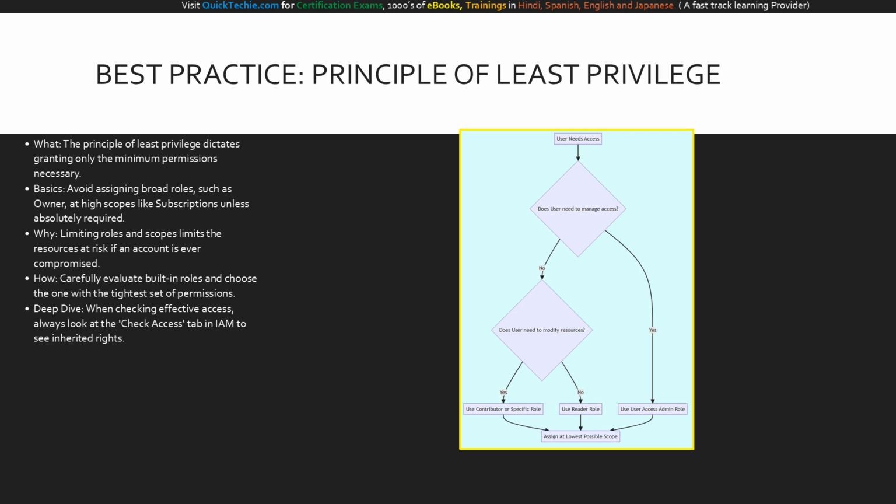This decision tree provides a simple framework for applying the principle of least privilege. When a user needs access, first ask, do they need to manage other people's access? If yes, use the User Access Administrator role. If no, ask, do they need to create or modify resources? If yes, assign the contributor role, or better yet, a resource-specific role. If they only need to view configurations, assign the reader role. Regardless of the path chosen, the final step is always to assign that role at the lowest possible scope to minimize risk.